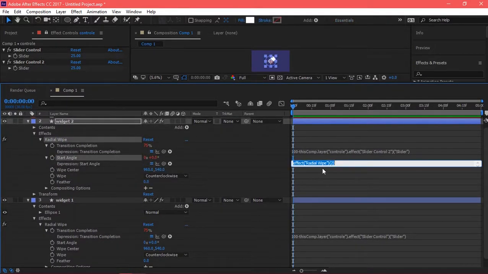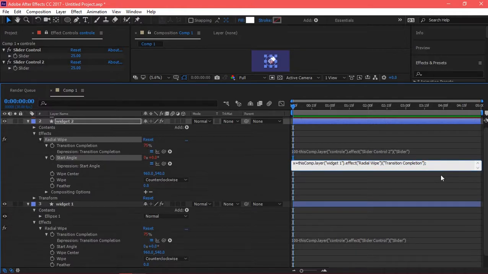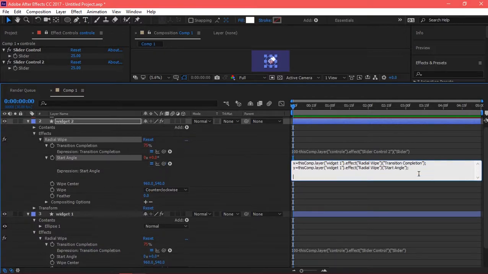Hold Alt and click on the clock of start angle, type x equals and pick the transition completion of Widget 1. Hit enter. Type y equals and pick the start angle of Widget 1. Don't forget the semicolon. The final value will return 360 multiplied by x divided by minus 100 plus y. Hit enter to confirm.